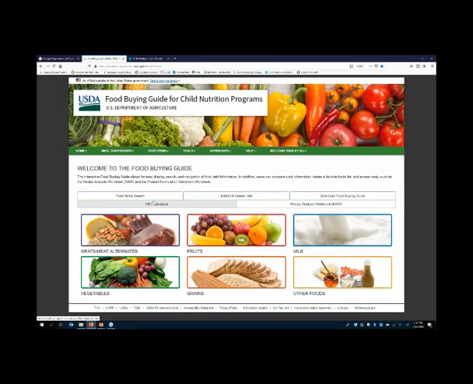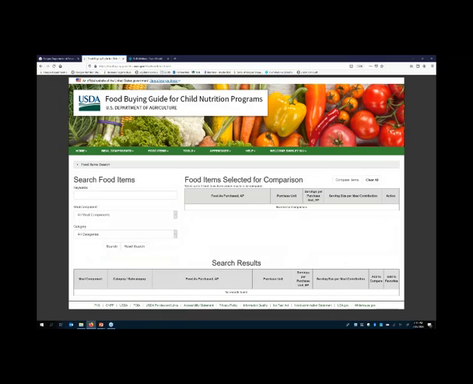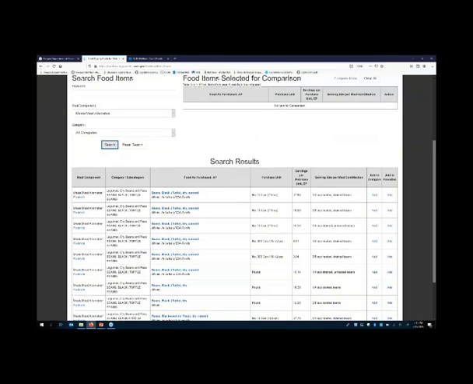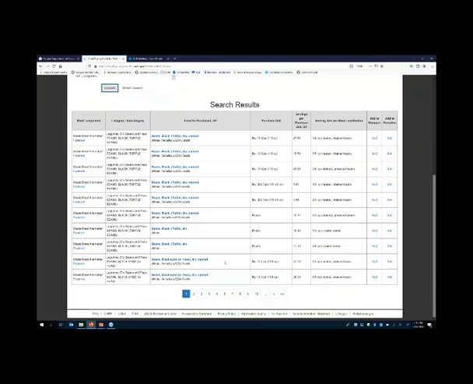So let's go to the food item search first. You can click on the food item search button, or you can also go into the food items tab and then do search. Once you're here, the first thing you're going to want to do is a keyword search. But if you wanted to search through the entire component, you can just click on the component. Let's say we take a look at our meat alternate component, do search, and it's going to give you multiple pages of all of the different meat and meat alternate items that are creditable for CACFP and all other child nutrition programs.